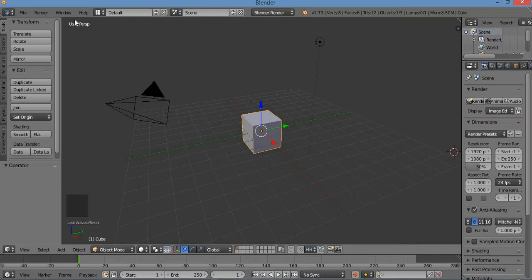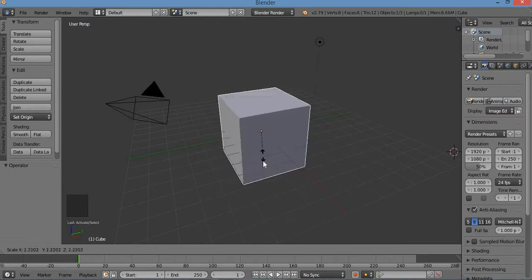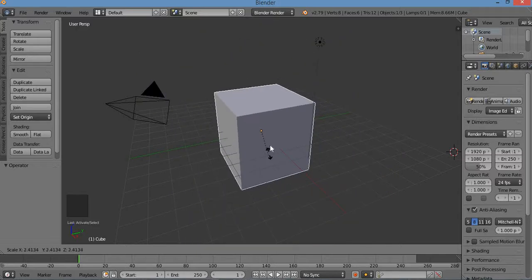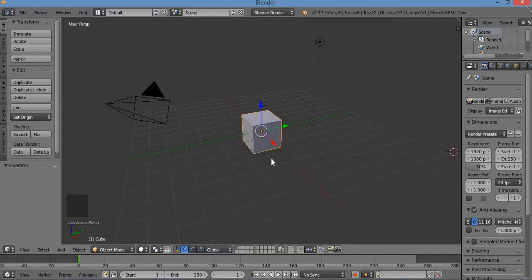You have to have your cursor inside the 3D view for our keys to work. So for instance, hit the S key, that's the scale tool. I hit it once, then I release, move my mouse away from the object. The object has to be selected for the key to work. See, I can enlarge my object. If I right click, it just turns off the tool and it restores my object to its original shape.